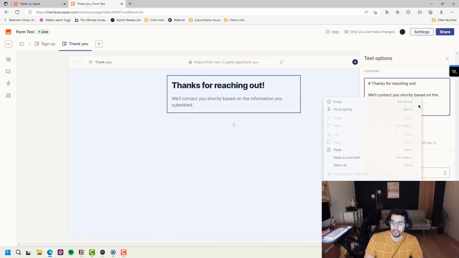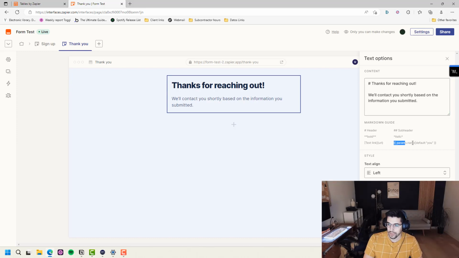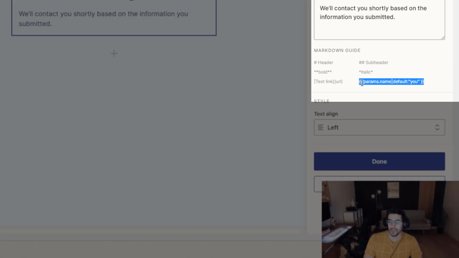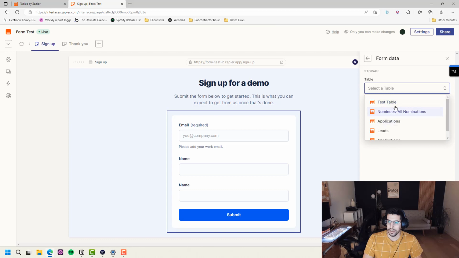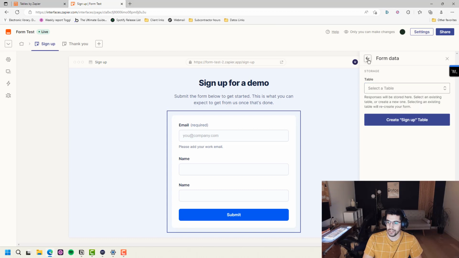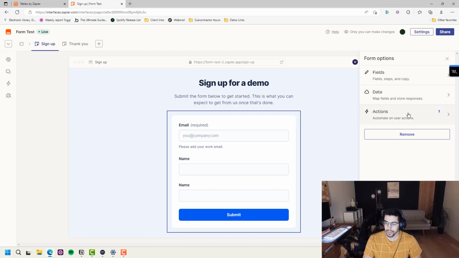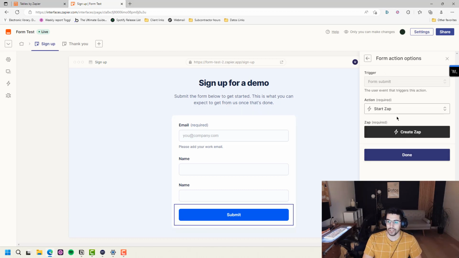So you can see on the Markdown guide here, there's syntax for inserting the values from that form. So you can put their name in here or put whatever field content that they submitted in the form on this thank you page. You can tell it what table to put the data into, so you can actually populate your tables with data from your interface, and then you can take actions like starting a zap, showing a notification, navigating to a page.